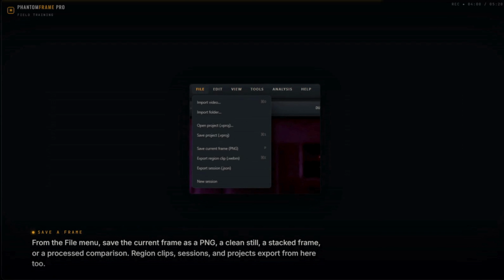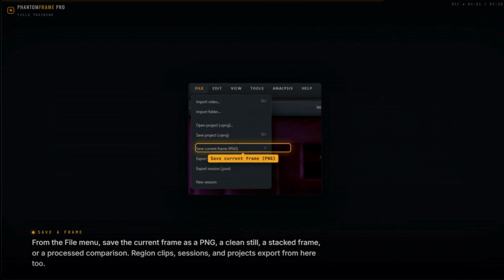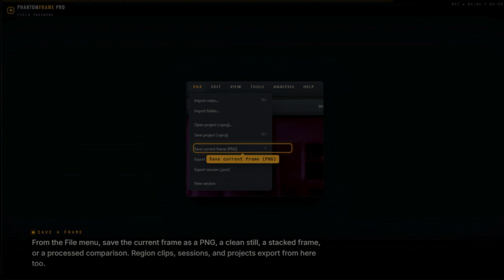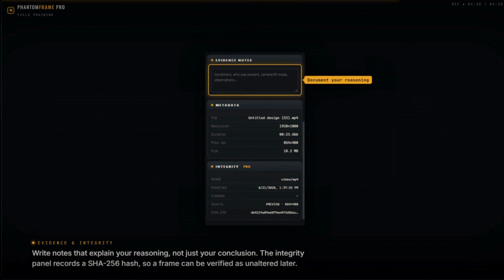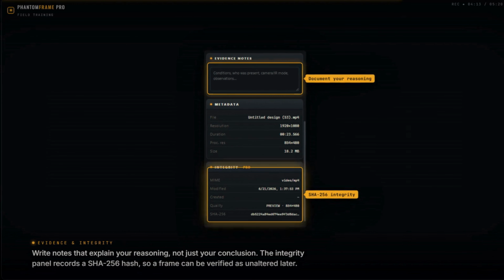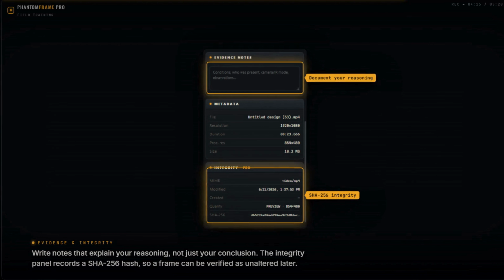From the File menu, save the current frame as a PNG, a clean still, a stacked frame, or a process comparison. Region clips, sessions, and projects export from here too. Write notes that explain your reasoning, not just your conclusion. The Integrity panel records a SHA-256 hash, so a frame can be verified as unaltered later.